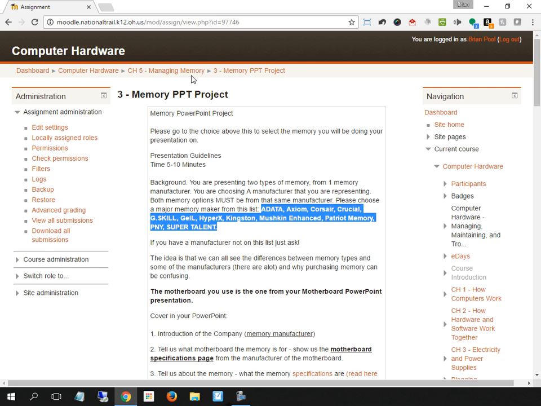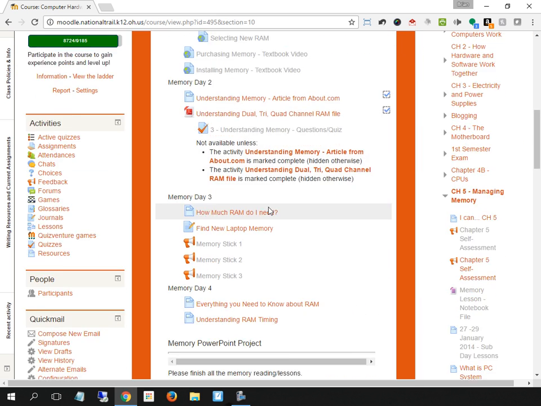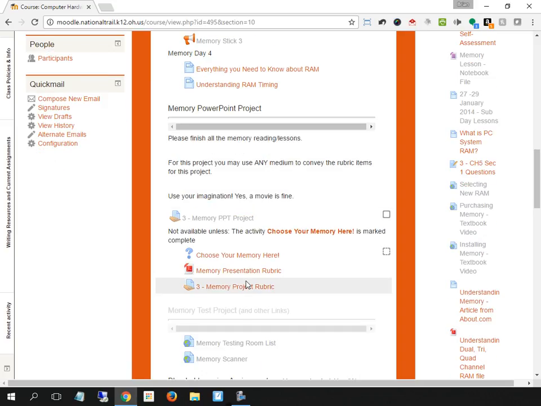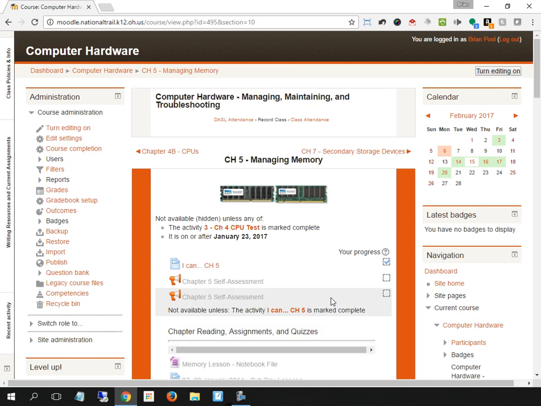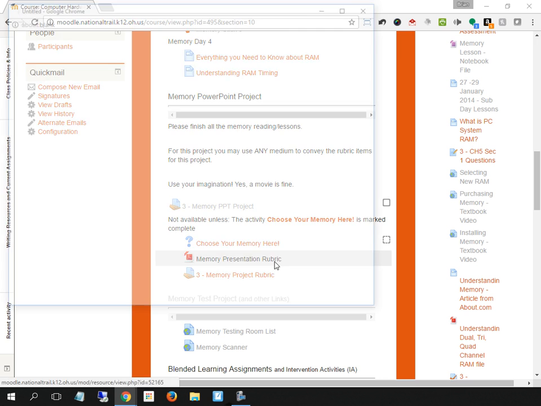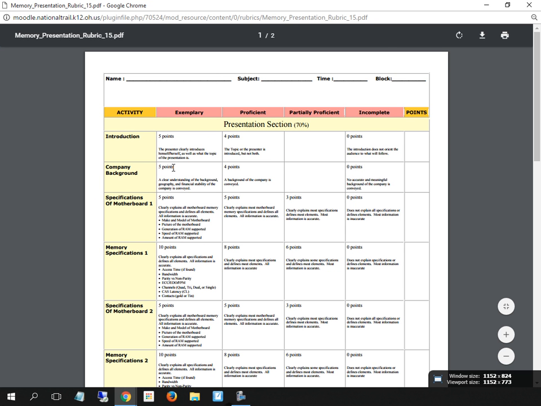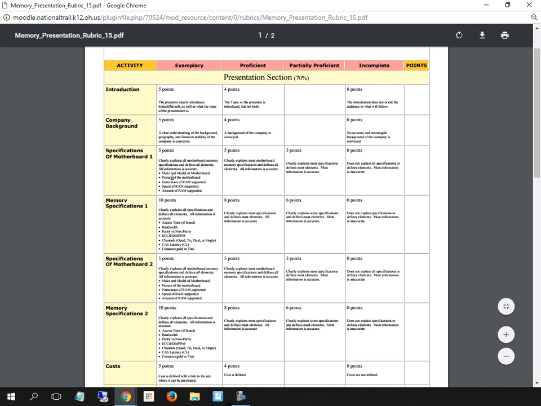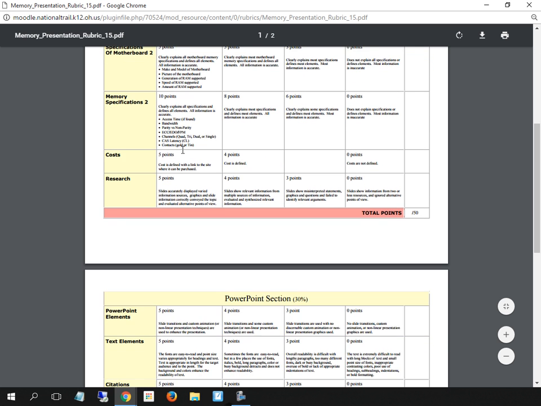The last thing before I let you go to get working on it is the rubric is right down here as well. Wait, that's the grade for the rubric, that's not the rubric. The rubric is right there. I clicked on the wrong one. Okay, same rubric: introduction, company background, specifications, the first motherboard, memory specifications, second motherboard, memory specifications.